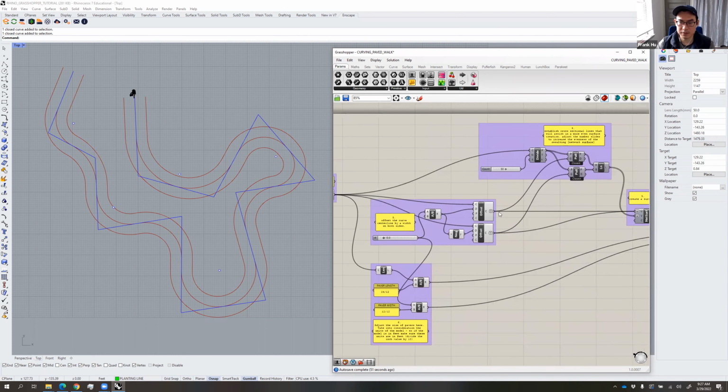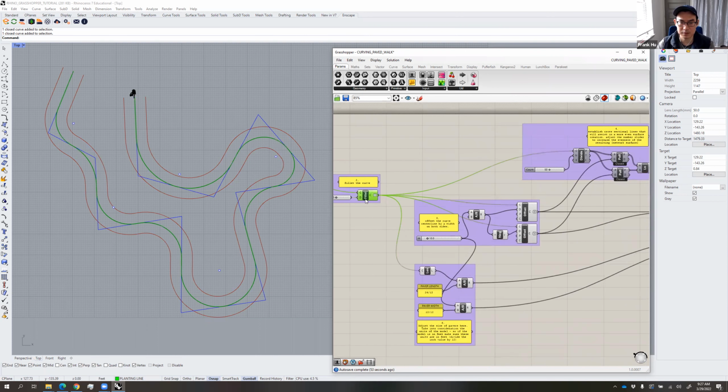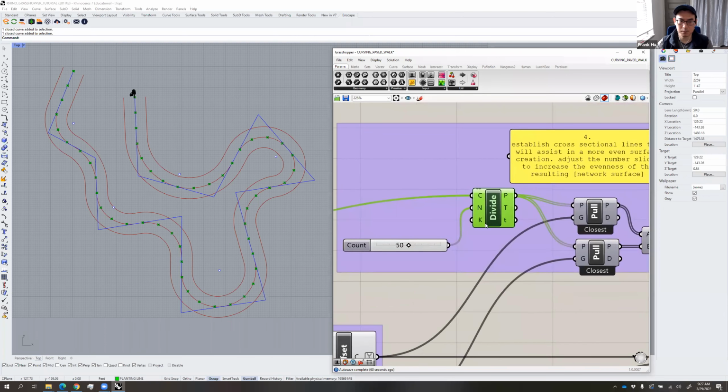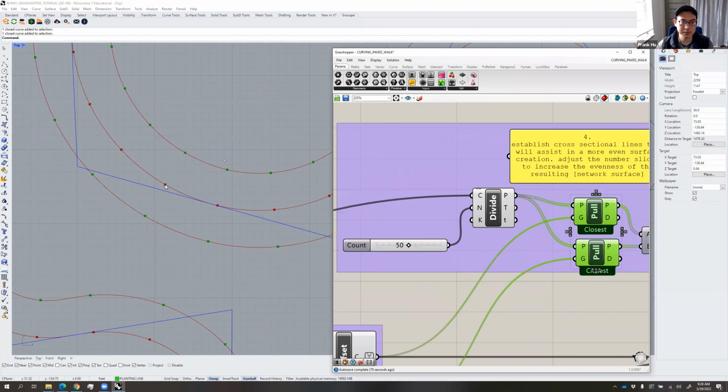In this section right here, you can see this fillet is going through here and these curves are going here. What this is doing is taking the center line of the curve and dividing it into a series of points. And it's basically pulling those points to both sides, to the offset curves, like you see right here. So it's taking, for instance, this point, and pulling it to that curve, and pulling it to that curve.